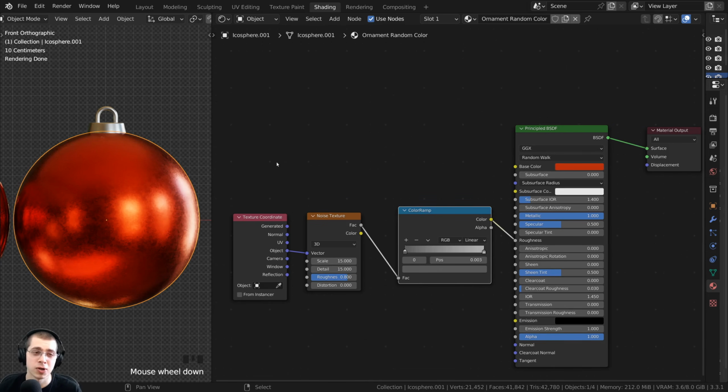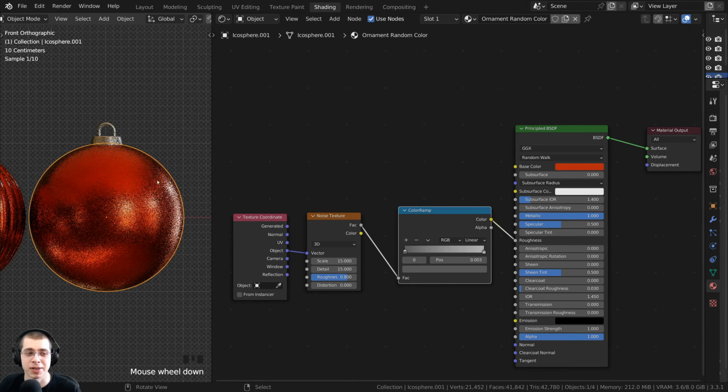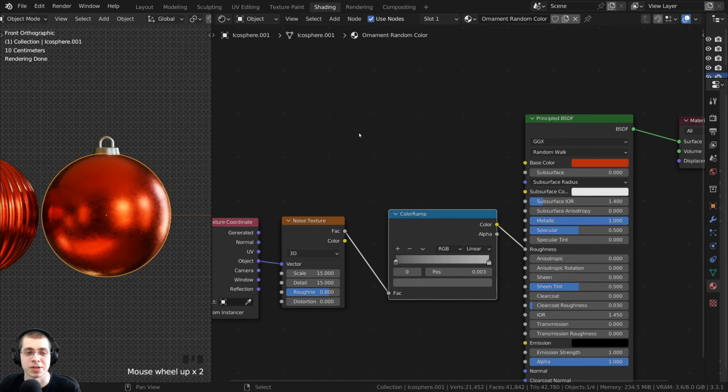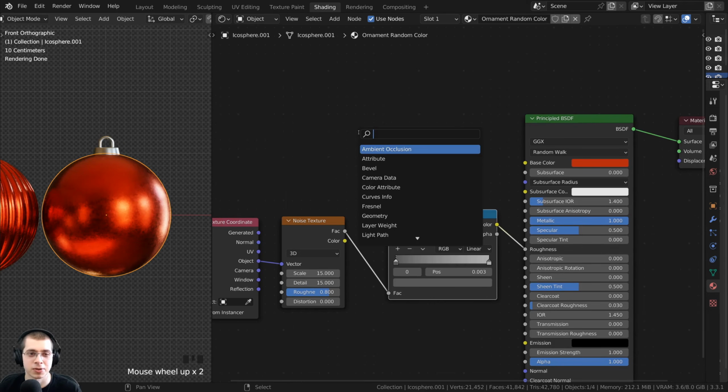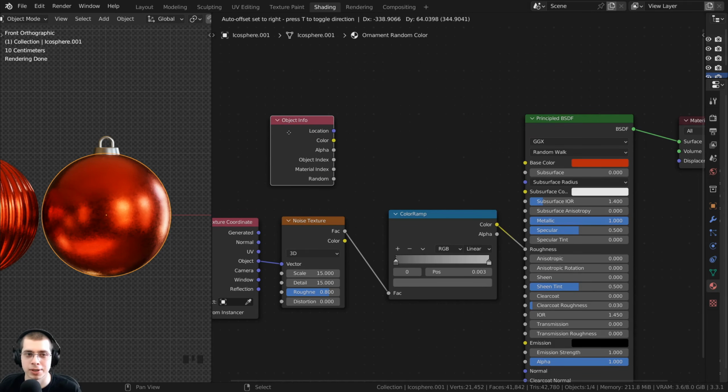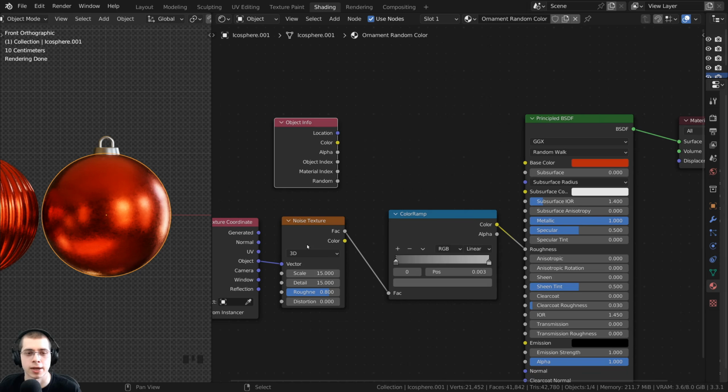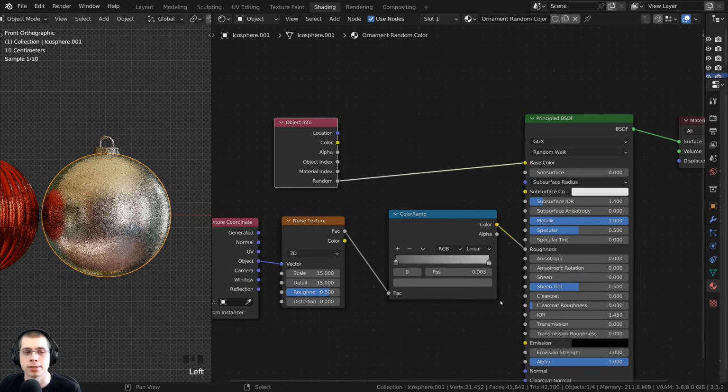So now I want to add the random colors. So I'm going to be adding a node which will generate a random color each time I duplicate the object. So I can press Shift A, let's go to the search, and I'm going to search for the object info node, and let's stick the object info node right here. And then we want to take the random, and let's put the random into the base color.